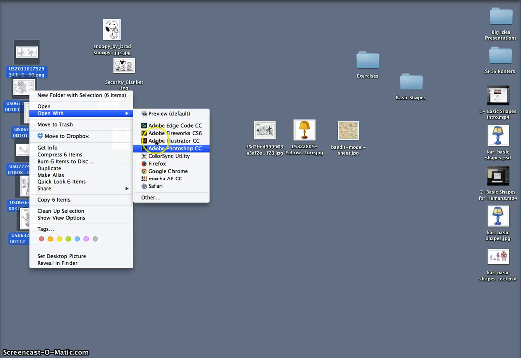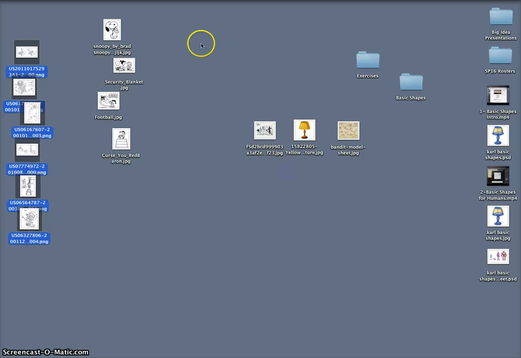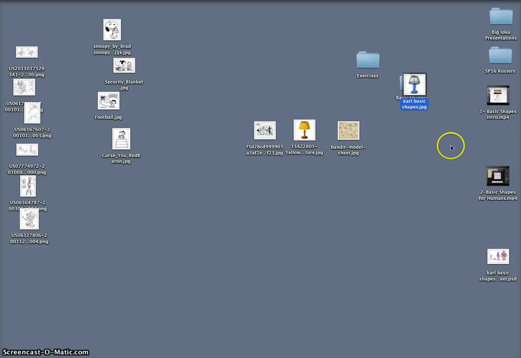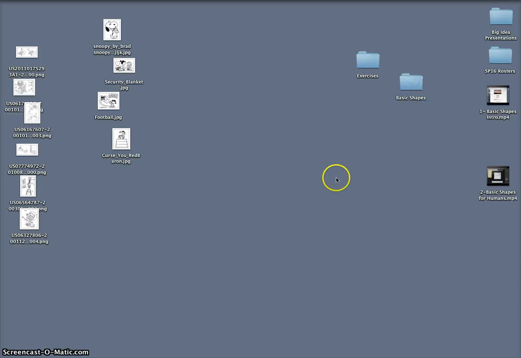Now I can do this and I can start working, but I've got kind of a messy desktop. And so I'm realizing maybe I want to organize this a little bit. I have this exercises folder. I have this basic shapes folder. Now that I've uploaded my basic shape example to PhotoBucket, now I can save these things into the folder. So everything that relates to the basic shapes exercise, let me save to this folder. And that helps clean it up a little bit.